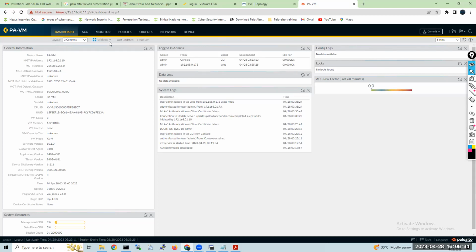You can see a lot of dashboards: ACC, monitor, policy. These are all the things. So we can see ACC, monitoring, policy, we can create objects, networking. We can configure OSPF here, we can configure static and default routing, and device configuration, whether you want to shut down, monitor how many devices have been connected. All these configurations we can monitor from here.